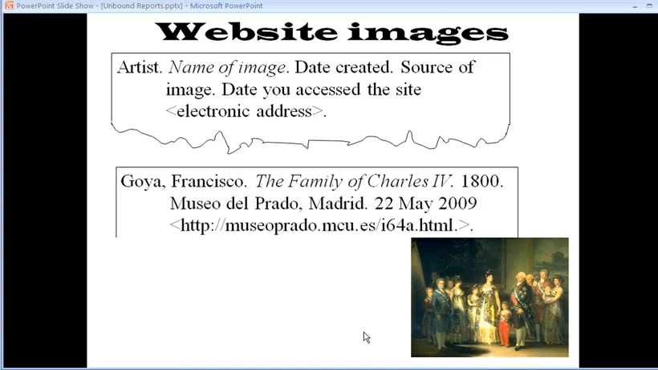So here's an example. This painting down here in the corner was made by a guy named Francisco Goya, and he named that painting The Family of Charles IV. He painted that painting in 1800. If you wanted to go see that painting, it's at the Museo del Prado in Madrid. I saw that on 22 May 2009, and here's the website that I saw it at.